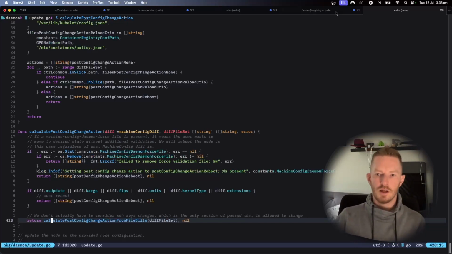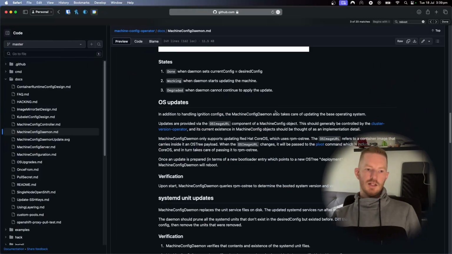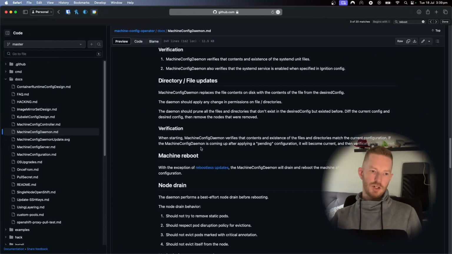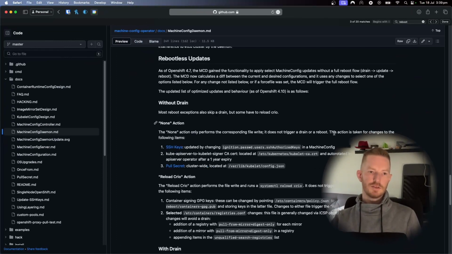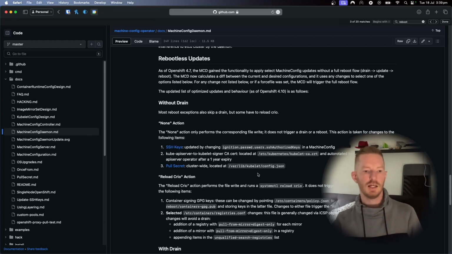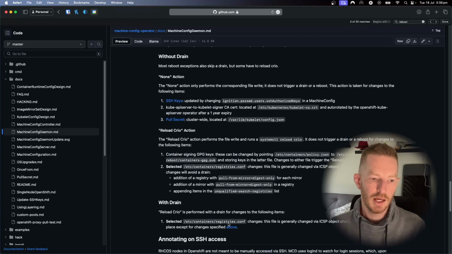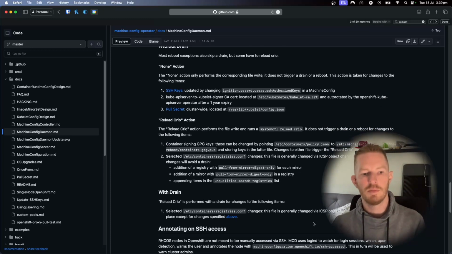And this is documented, and the documentation will be linked below. So we can see it's linked here. It's under Rebootless machine reboot, Rebootless updates. So we go to the Rebootless updates, and this describes everything we're just looking at. So any changes to SSH keys, the CA certificate, or the pull secret don't need to be rebooted. The reload crio action, so that's defining what would signify a reboot crio. And basically everything else will then be a reboot.